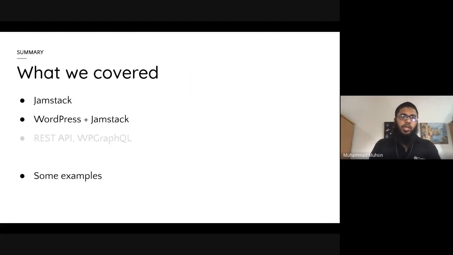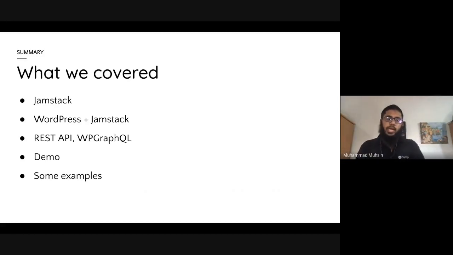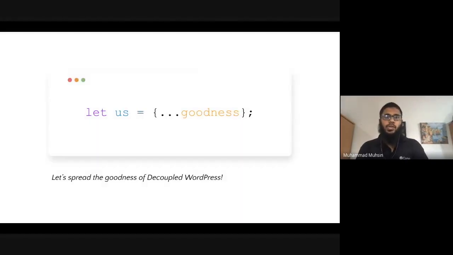So what we covered today. We spoke about Jamstack, and how we can use WordPress with the Jamstack. We spoke about the REST API and WP GraphQL, and we saw a very small demo just to get started with Frontity, and then some examples that I showed. The different examples do different things, like using Next.js or Gatsby with WordPress via WP GraphQL. So yeah, let us spread the goodness of decoupled WordPress.